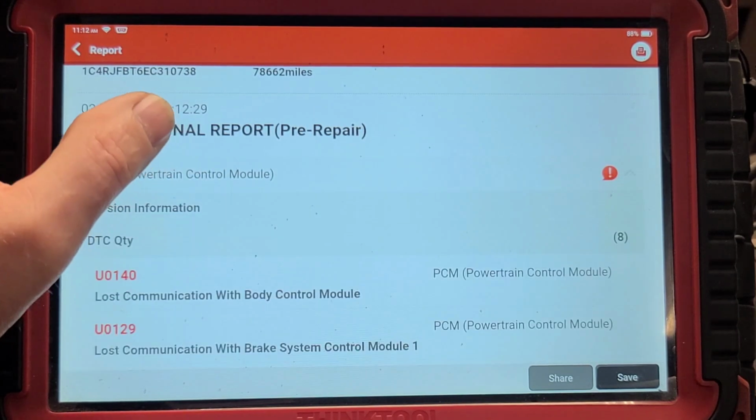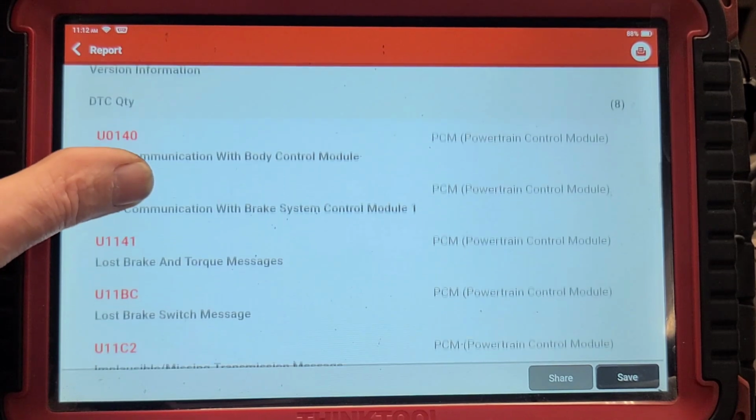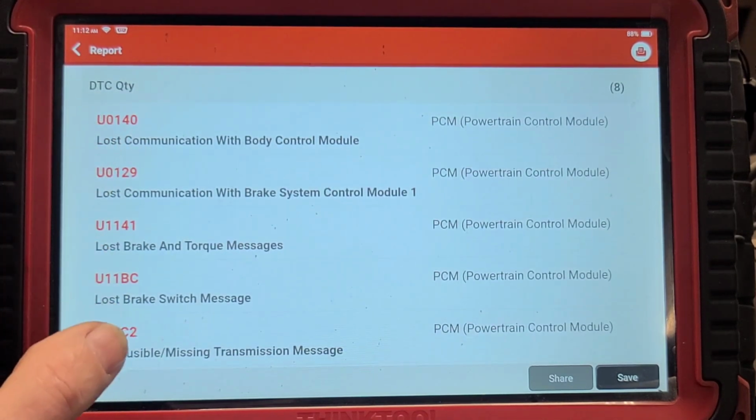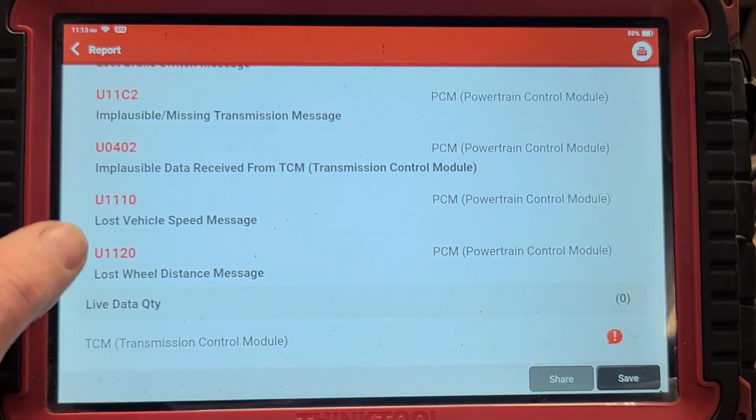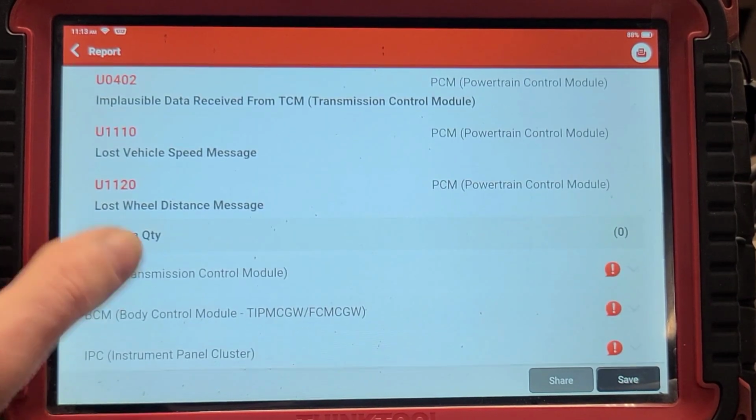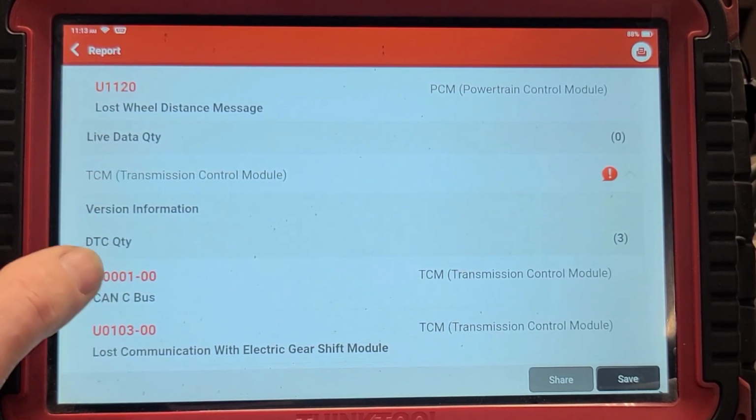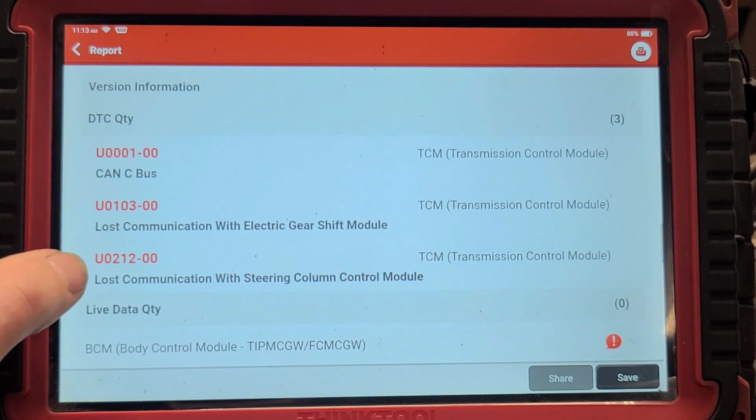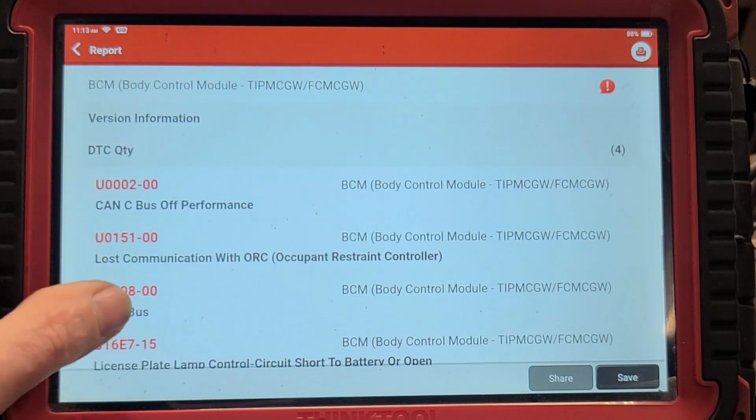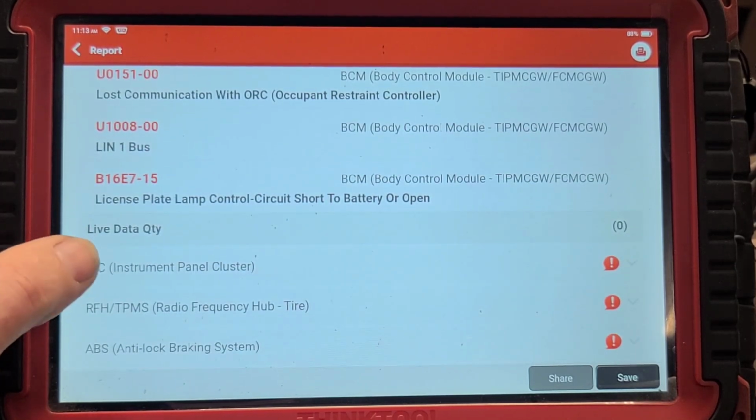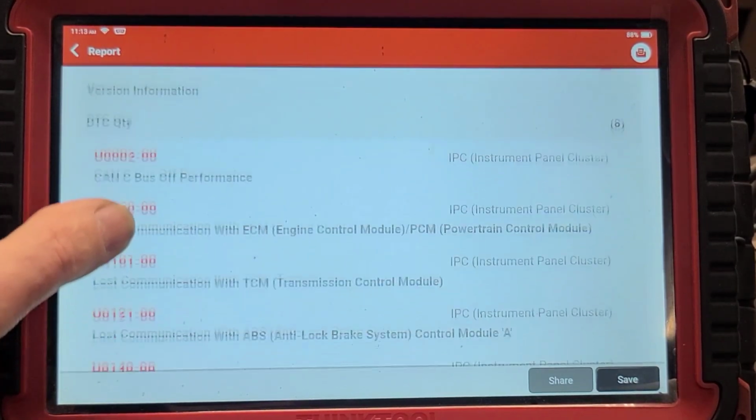So in the PCM we have lost communication with BCM, lost communication with brake control, lost brake and torque measures, lost brake switch message, implausible missing transmission message. All these U codes are network codes. TCM, CAN bus code, U1001. Lost communication with steering control. Lost communication, license plate lamp, minor detail, instrument panel, CAN C bus off performance.